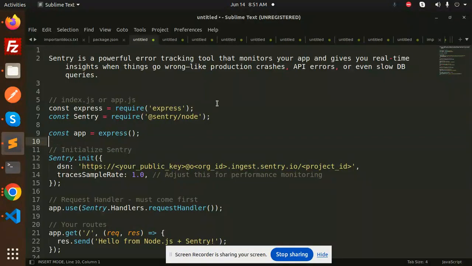Today we are going to learn about the Sentry integration. So what is Sentry? Sentry is a powerful error tracking tool that monitors your app and gives you real-time insights when things go wrong, like production crashes, API errors, or even slow DB queries.